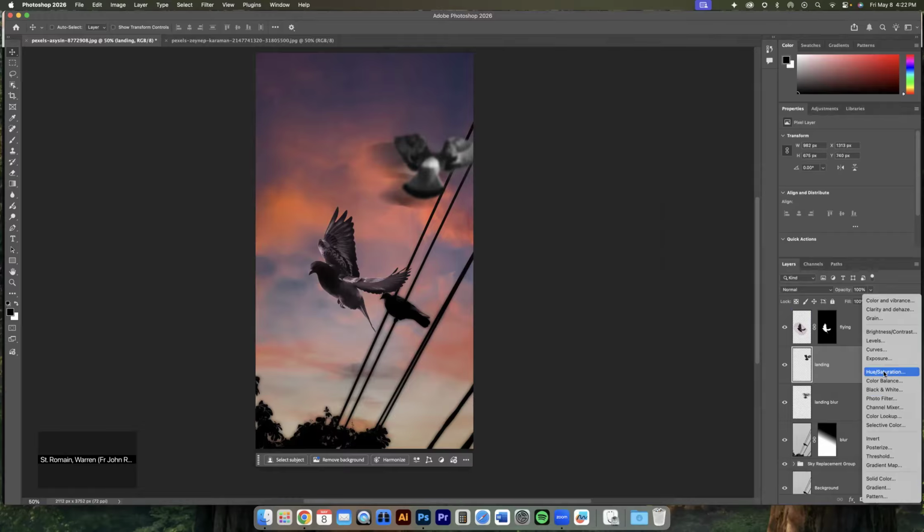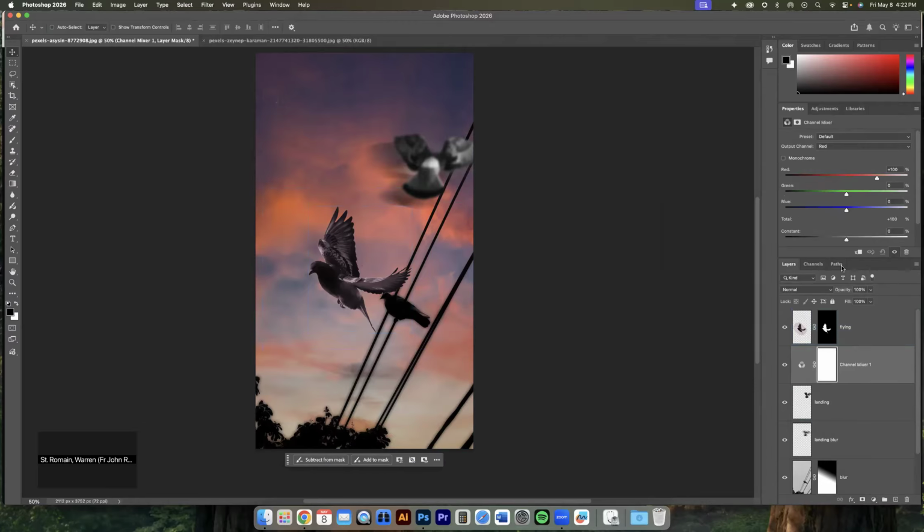We did hue saturation. Let's try another one. We'll try channel mixer just to see how this works. Now, when I clicked it, last time we got a pop-up window over here. This time when I click it, it does two things. It added a new layer and it created this set of properties here.